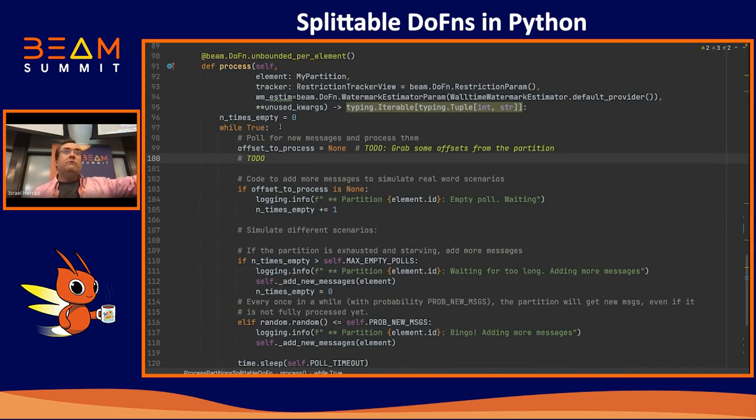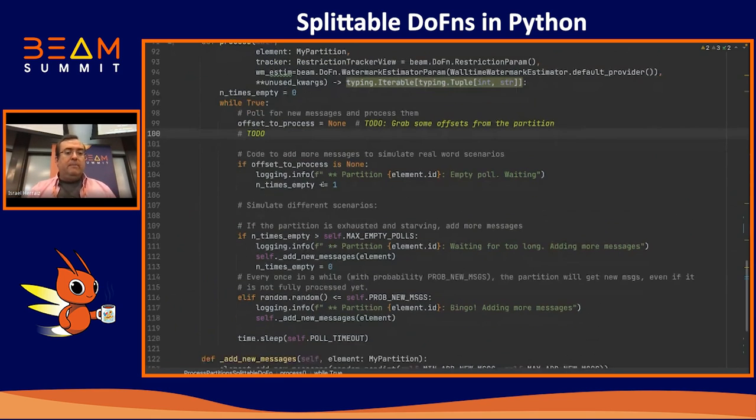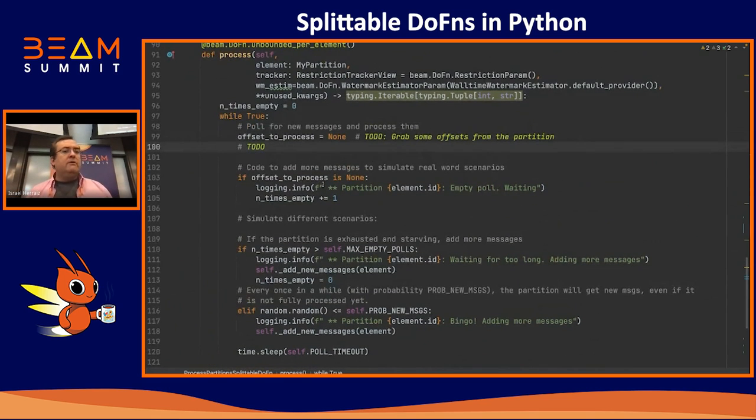You do a while true, you wait for a while before the next poll, not to overwhelm the Kafka client, and then you keep going. Okay, so this would be the typical pattern. So how do you do that inside a process method in a splittable DoFn? You could do a while true, okay, but we are not gonna do it. I'm gonna remove this.